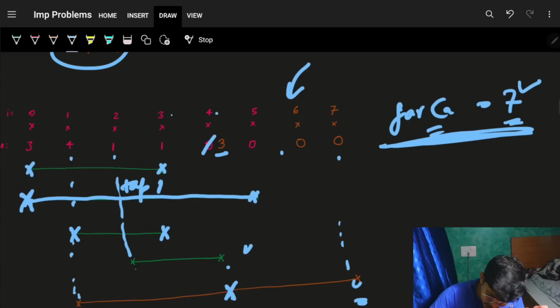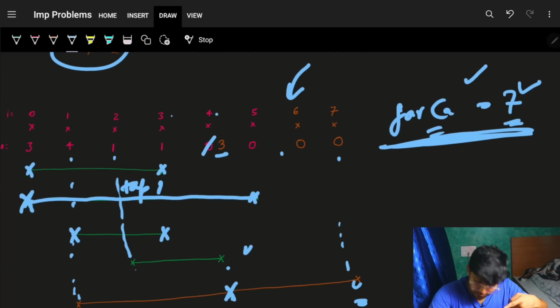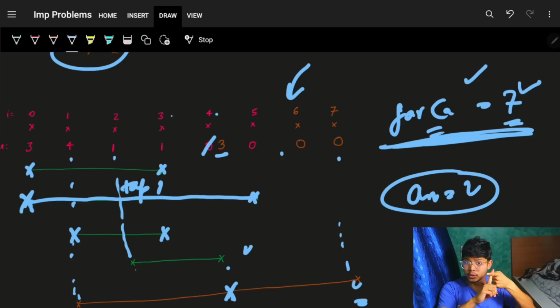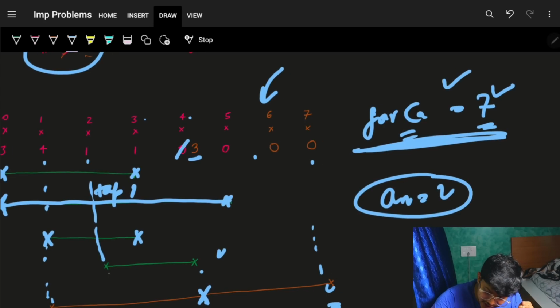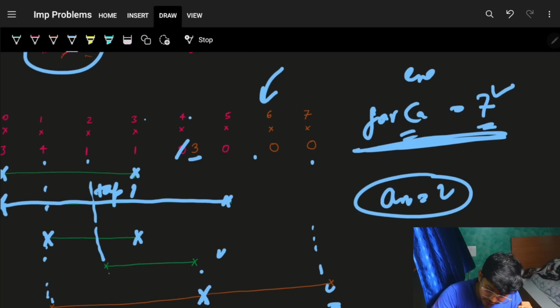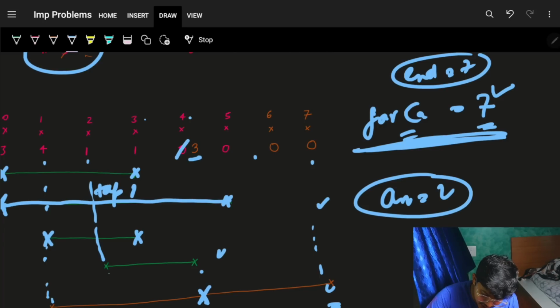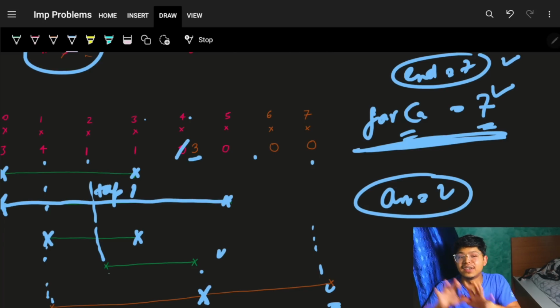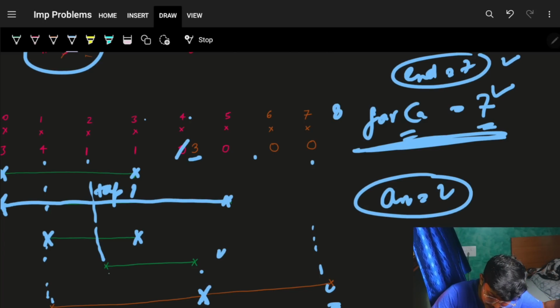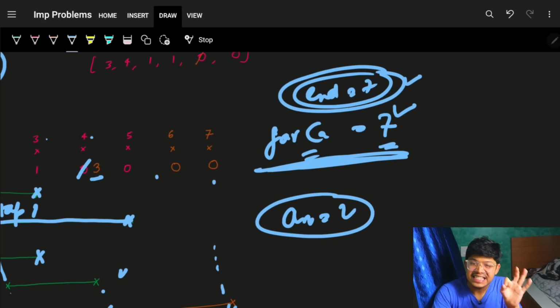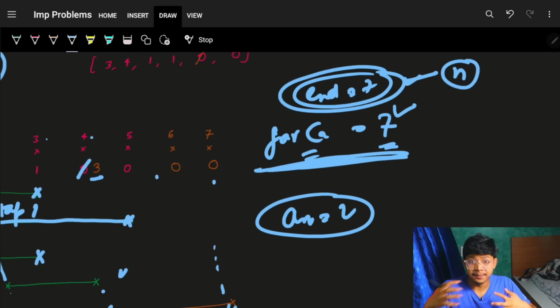So I will take this particular new tap. My answer will increase by 1, because earlier it was 1, so now it will become 2. Now I know the farthest I can reach is 7, so my end point will become 7. The answer will end here, because the end I reached is 7 and my ultimate goal was also 7.